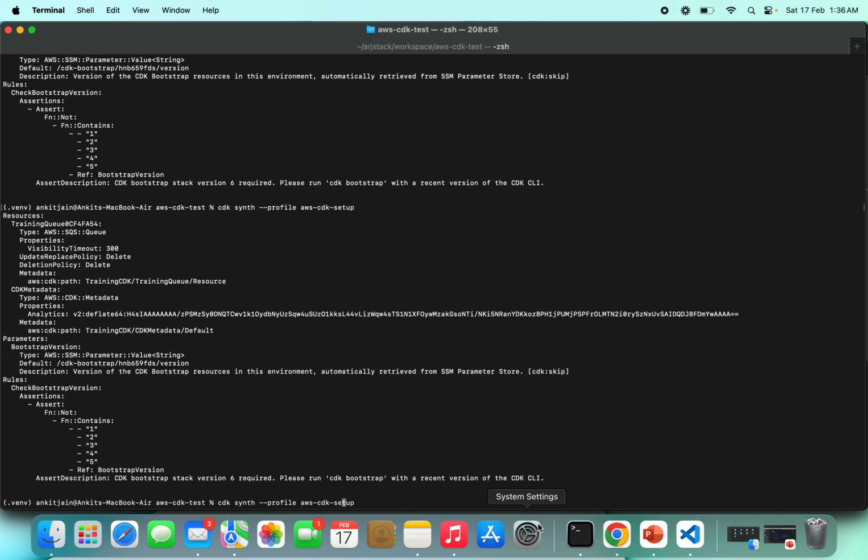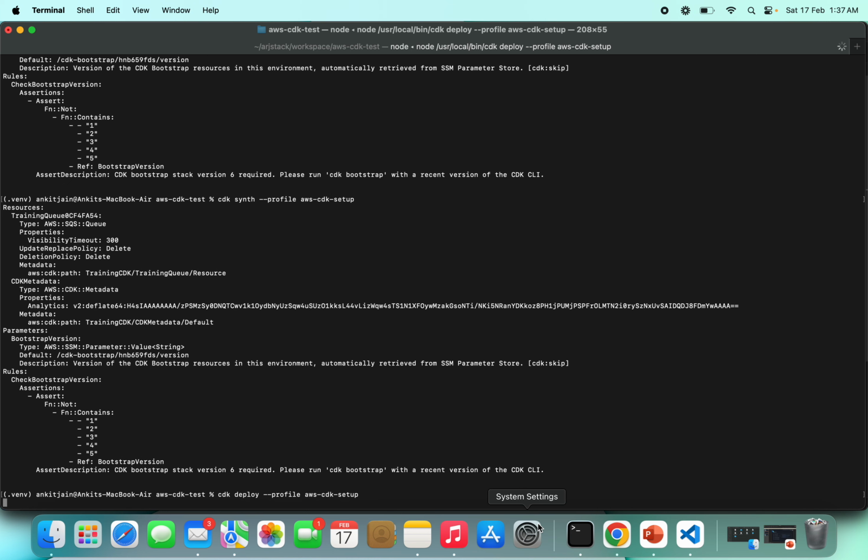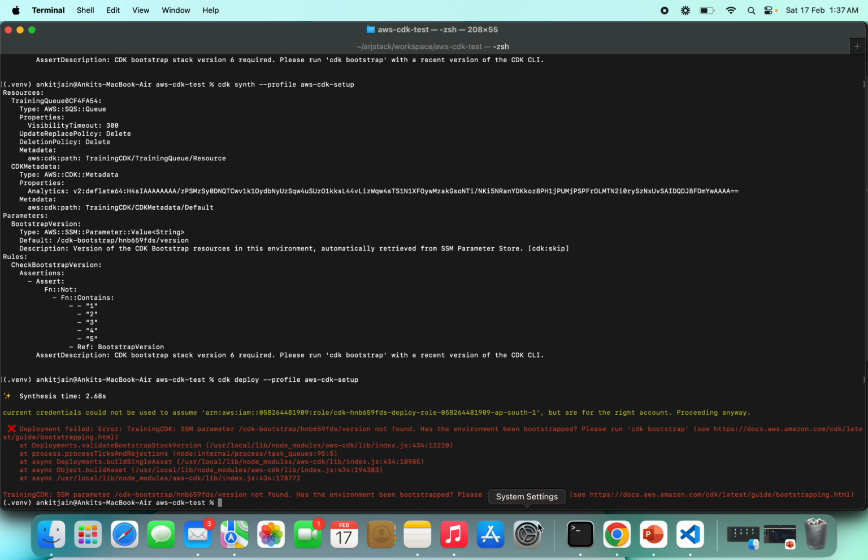But when I use the same profile with the deploy option, it will not work. It should not work. And this is correct. See the error now. It is saying deployment has failed. The error is SSM parameter was not found. And you see what it is trying to do? It is trying to identify this parameter.